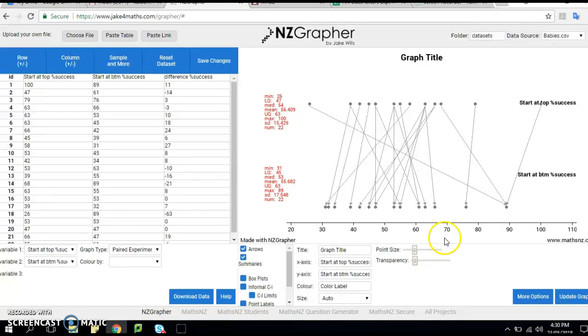That's the arrows graph, and I can see some interesting things. I can see that most people seem to be not as good when they started at the top. But this person here, he went from finding 30% of them when he started at the top to finding, in fact it was a girl, 90% of them when she started at the bottom. So she was a bit unusual. Some of the arrows go a different way too, so there's no really clear pattern going on.